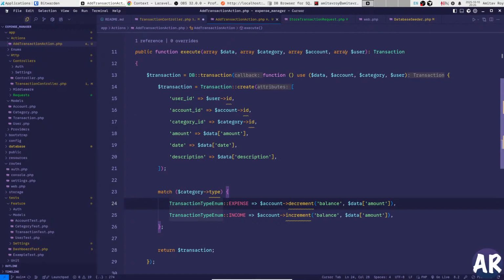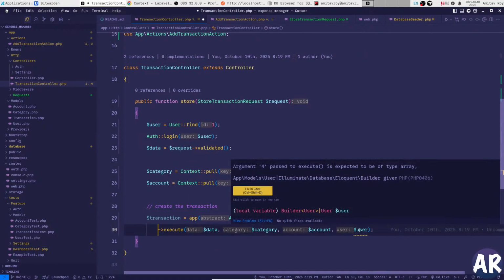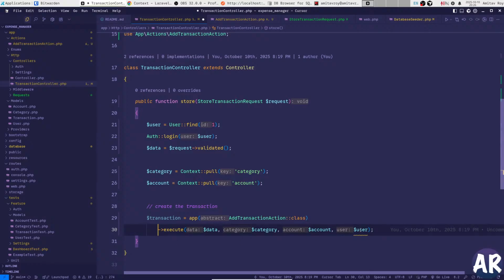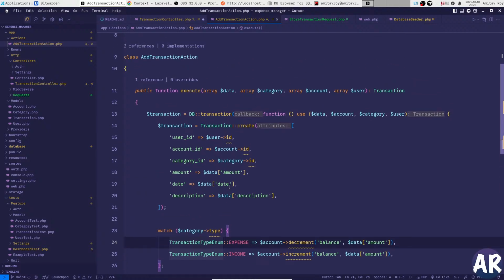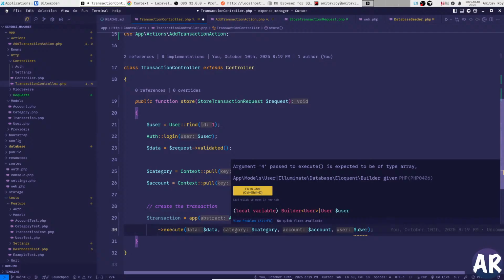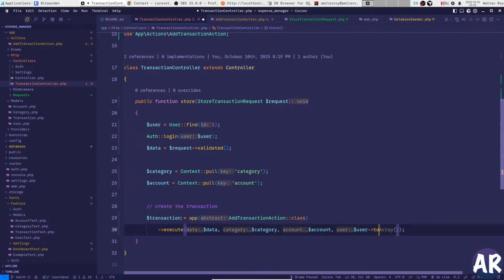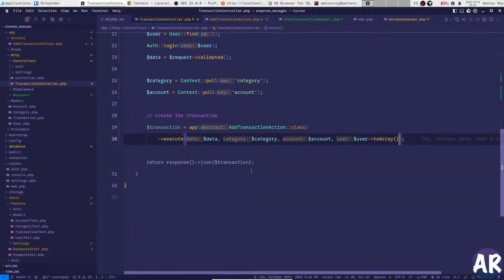Is it doing a type hint of user? No. So then what is the problem? No, I don't want to send user. Is it taking something somewhere here? No. And it is complaining argument 4 passed is of type array. Oh yes, obviously. I know this is getting a bit strange.